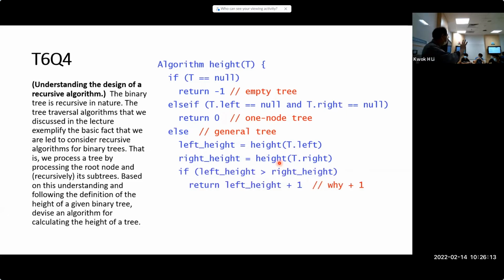So you have to take care of 3 cases. Empty tree, one-node tree, general tree. For the general tree, you don't know your answer, but you ask your children. What's your height? What's your height? Then each one reports to you, right? This one is 2, this one is 3. 3 is the bigger one. Then from you to the child is 1 level, right? So it will be 3 plus 1. So the answer is 4.